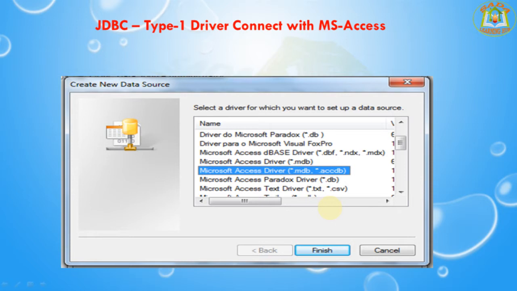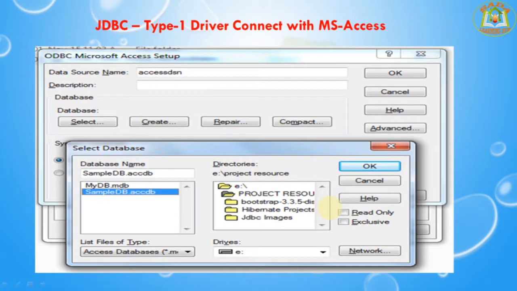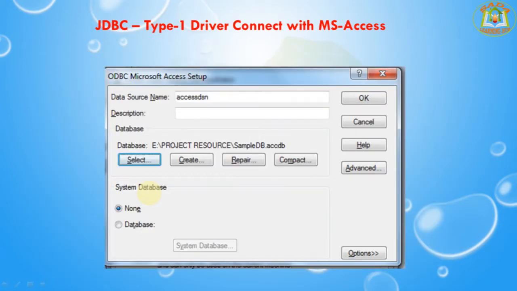Give the data source name MS Access data source, and now click on the database you created in MS Access and give the path here for that MS Access database .accdb file. Now click on OK and click on OK. Here this is the data source name and the database is here. In my case it is available in project resources, sample db.accdb. Now select OK. It is finished.